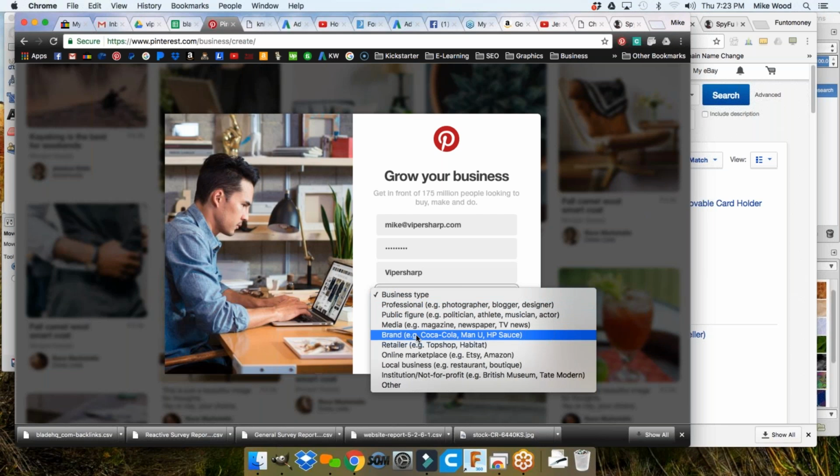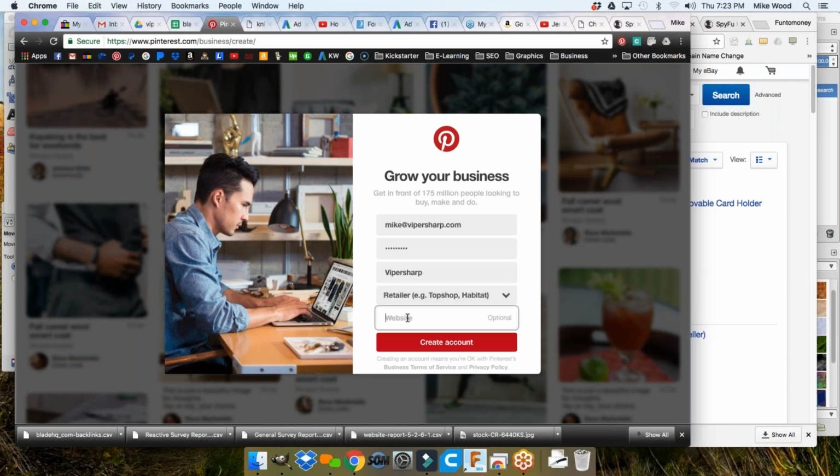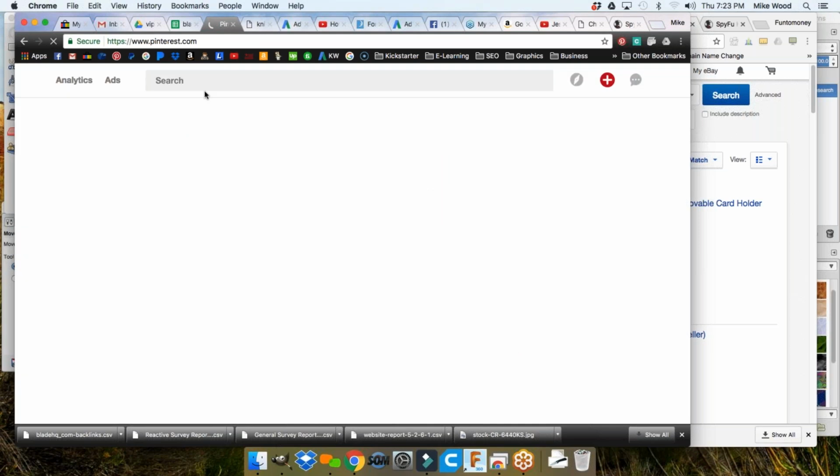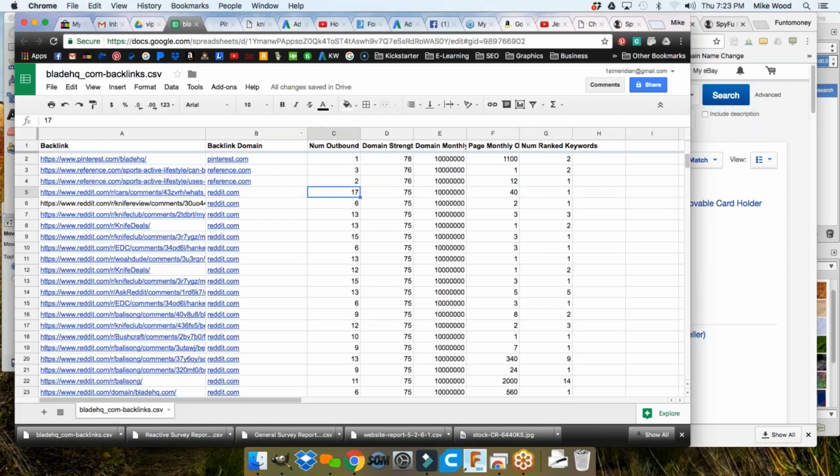So I'm going to go ahead and just set this up real quick. All right, so there's one thing done, right? So I can get a link from Pinterest and have that counting there. All right, number of outbound links. I think that indicates how many links are pointing out from this domain to the Blade HQ, and so it appears that they've got one from there.